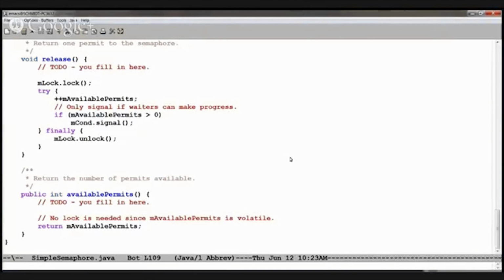Here's the implementation of available permits. Because we made available permits volatile, then we can just return the value here. If you don't make available permits volatile, then you'll have to acquire the lock, just like we did in the other methods, and then go ahead and return it with the lock held. This, of course, is a little bit excessive because we're really just reading this value, and the reentrant lock that we're using here is a write lock, so it doesn't optimize for readers.